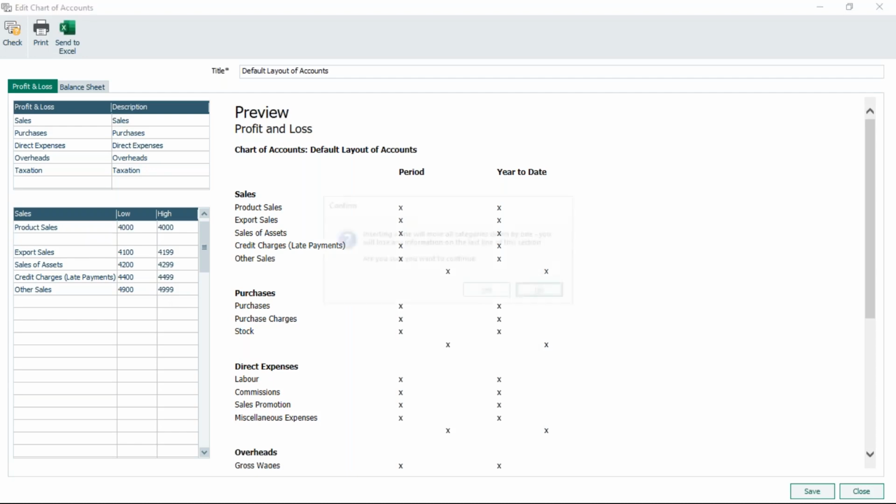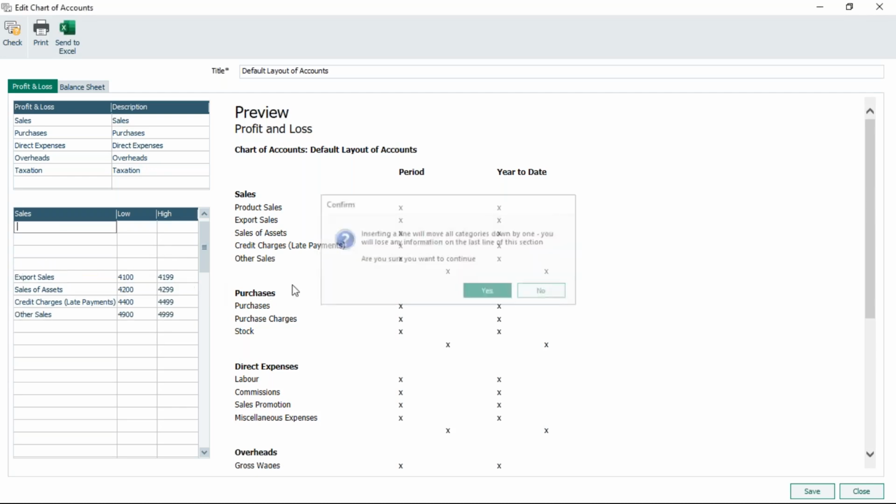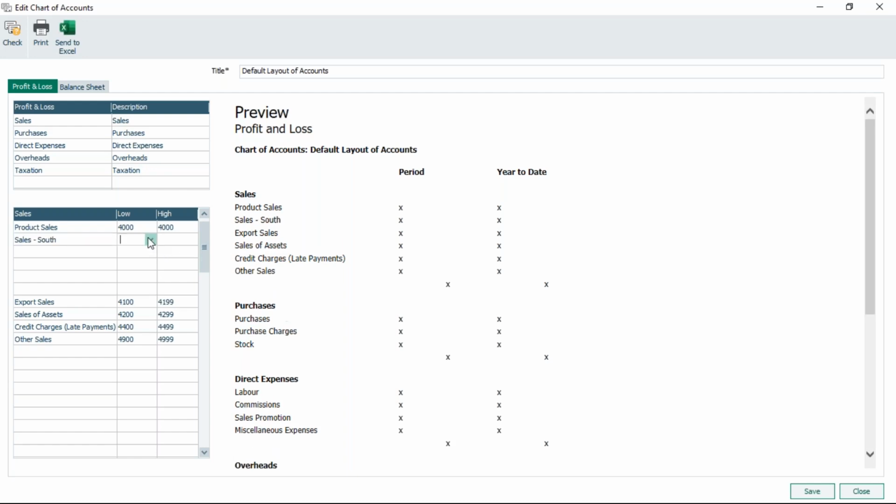Now, what I'm going to do is press F7 a few times. I'll get that message each and every time. So we'll just insert some blanks. Right. So what I can now do is, rather than have 4,000 to 4,099, I can start breaking that down. I'll put another name in there. So we'll do sales. I think it's sales south. I've got it set up as that.